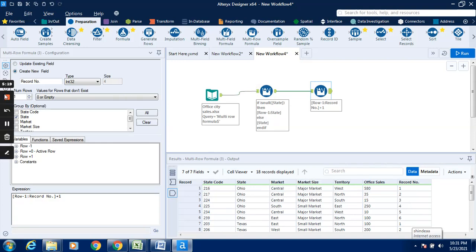So I hope you have understood this unit of numbering, how to provide the numbering by using multi-row formula.